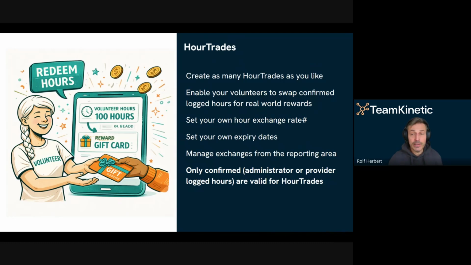The way they work is all the hours that the volunteer has confirmed. So they're not the hours that the volunteer has logged. They must be confirmed by the admin or the provider. They're the only hours that count for hour trades. They can convert these into whatever the hour trade you selected is. So sometimes they're physical gifts, they're pin badges or T-shirts. Sometimes they're certificates. Sometimes they're experiences. It can be anything you want.